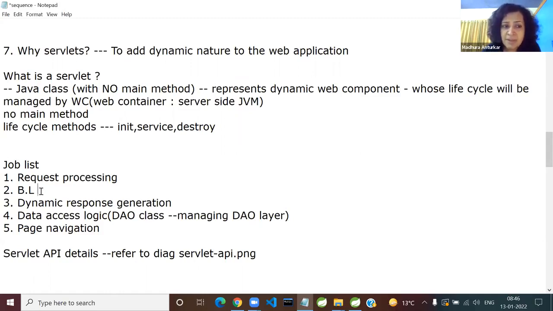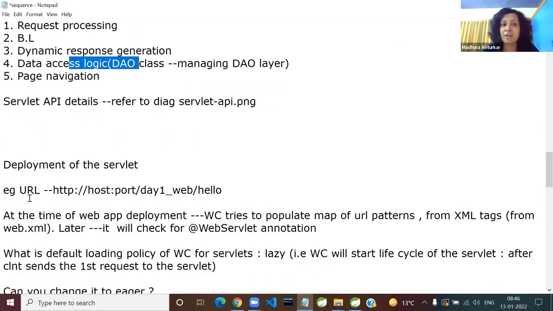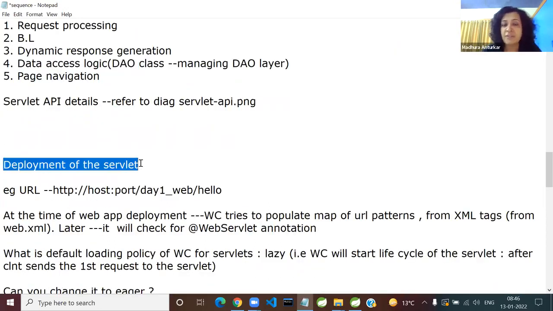And you know the job list: business logic, response generation, managing the DAO layer, navigating, all will be done in a servlet. Then we had talked about two different ways of deployment. Tell me, which are the two different ways in which you can deploy a servlet, in which you can give the deployment instruction? One is the annotation, the other one is the XML. Which annotation had we used? The name of the annotation?